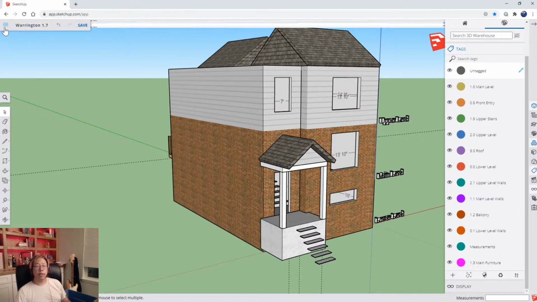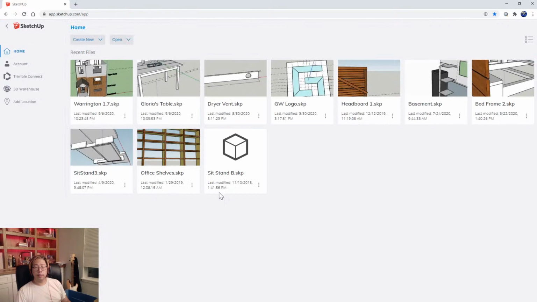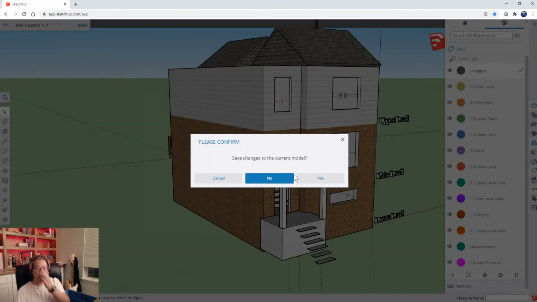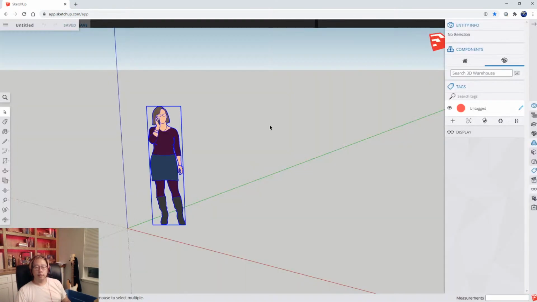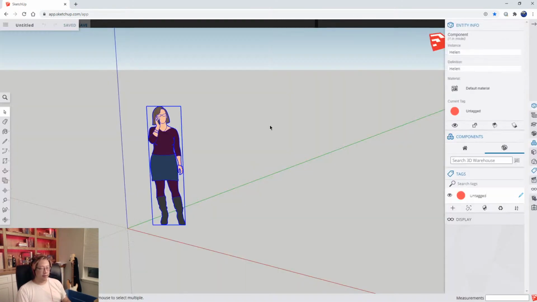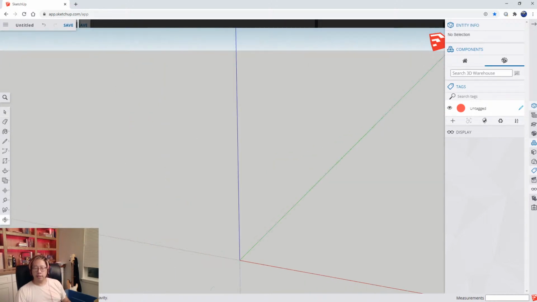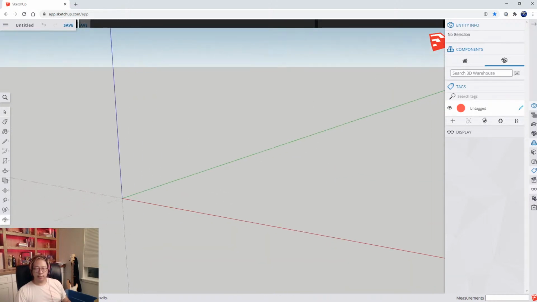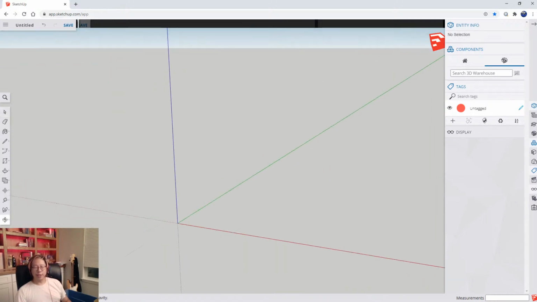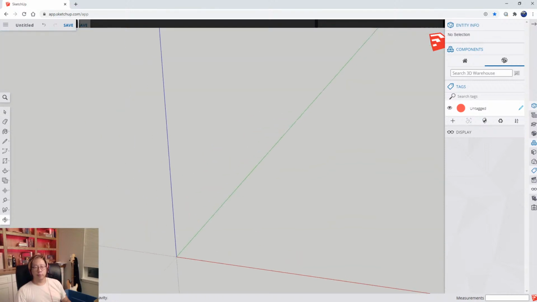Okay, so now I'm gonna go back home, and I'm gonna create a new one. I'm not gonna save that. It's kind of nifty that they honor their employees by putting models of them into the default templates, but it's also an extra step. Maybe I should do a model of myself. That would be kind of cool.